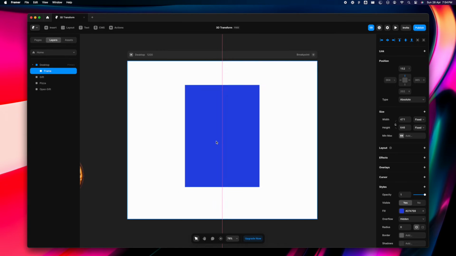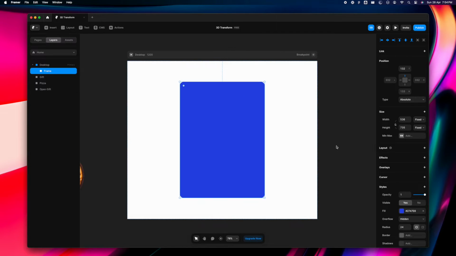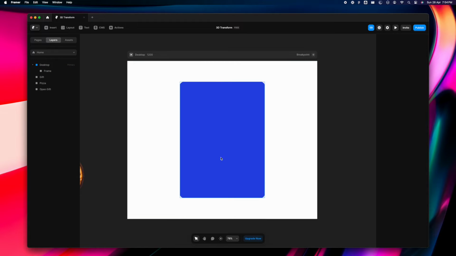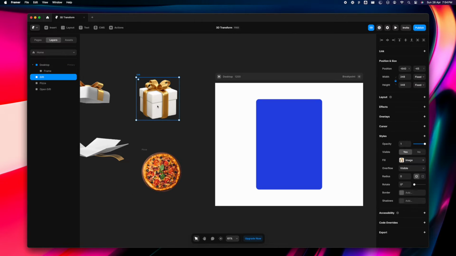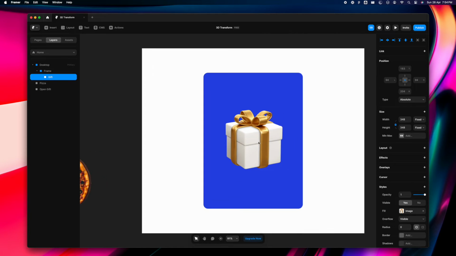So here I have made a frame using Command F and I'm giving it a random blue color. I'm going to add some corner radius here. Let's just make it 24. Just resizing the card a little bit more just to ensure it's big enough to accommodate all the content. And now let's just drag and drop the gift inside the frame, just like this in the center.